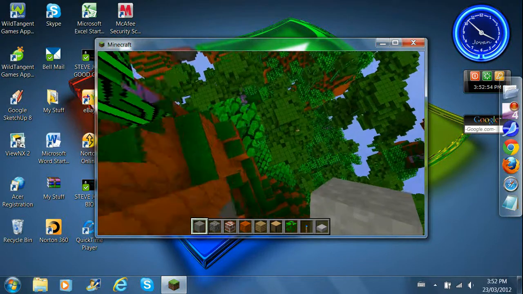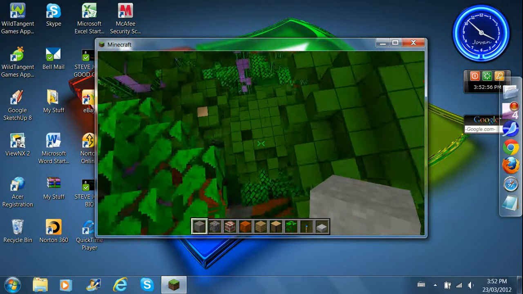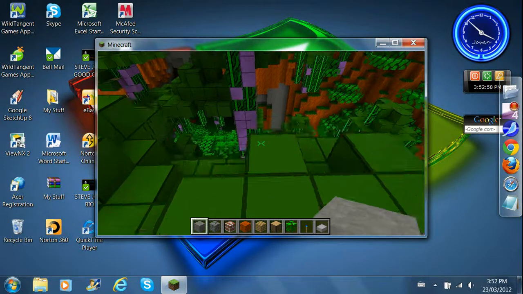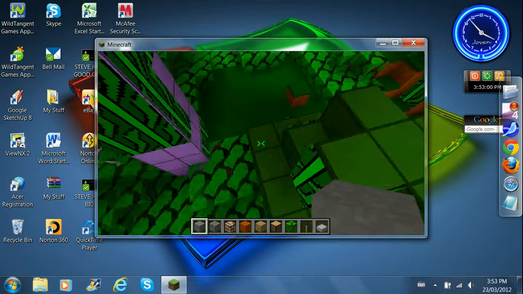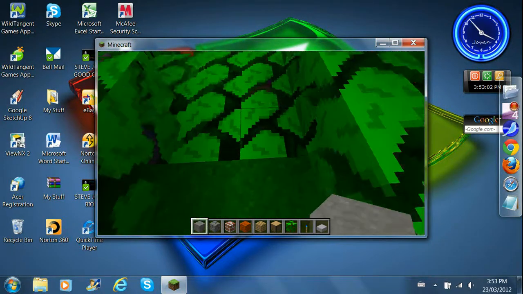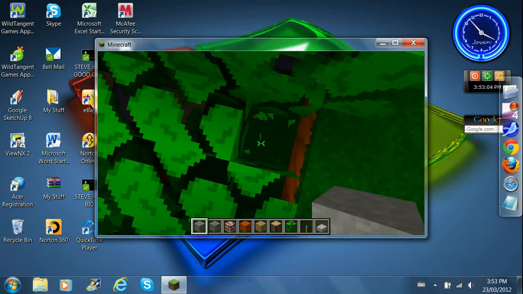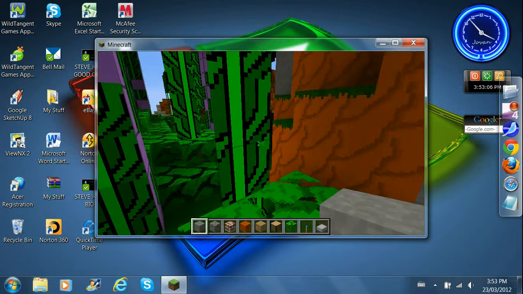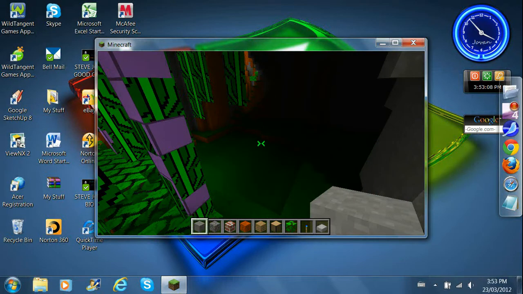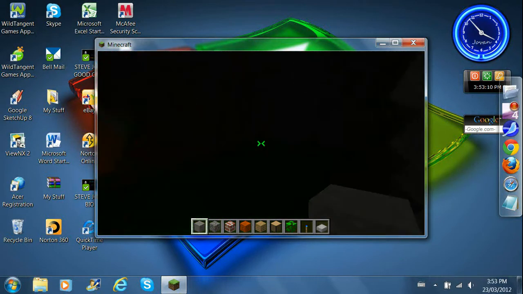It goes all the way down to like, I don't know exactly how. It's actually really cool. I mean, like these kind of caves too.